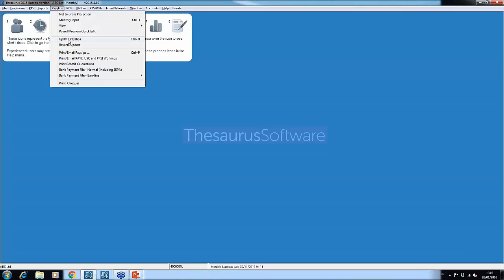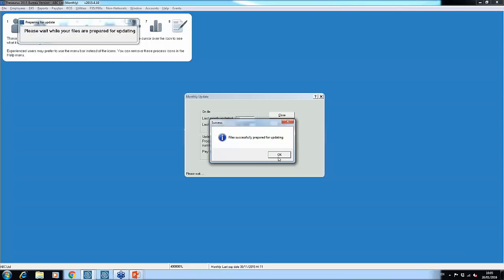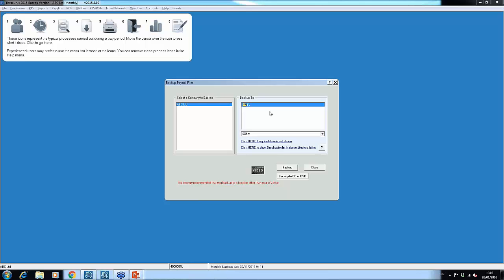Then Payslips and Update Payslips, to close off and finalize the pay period. This is my payroll for month number 12, so I've put in the pay date relevant to that pay period. Click on Update. You'll always get the message, file successfully prepared for updating. Just click OK. It will then always ask you to take a backup.